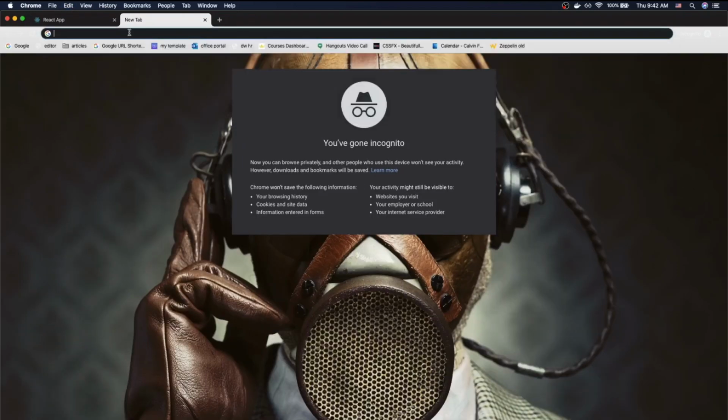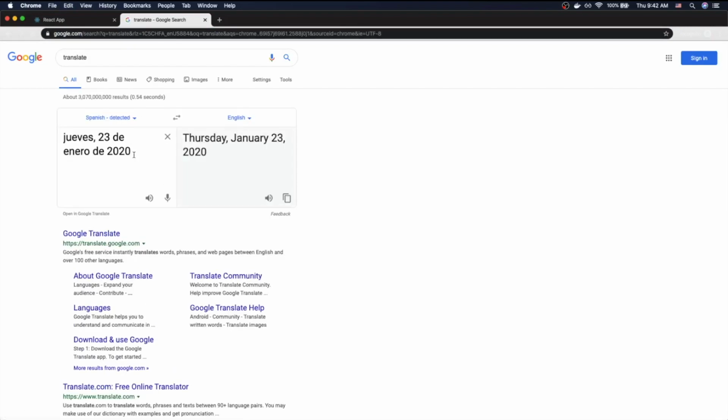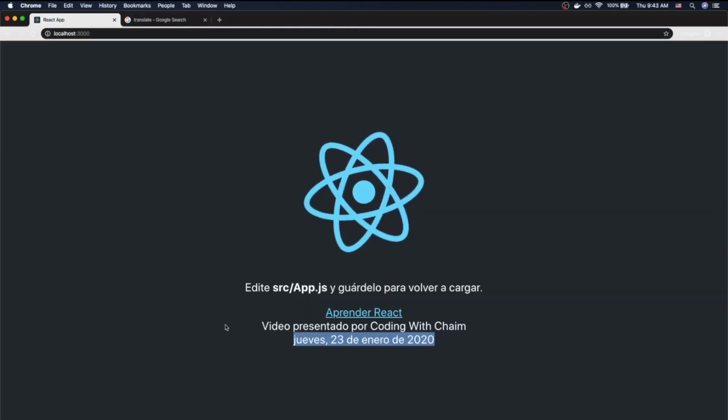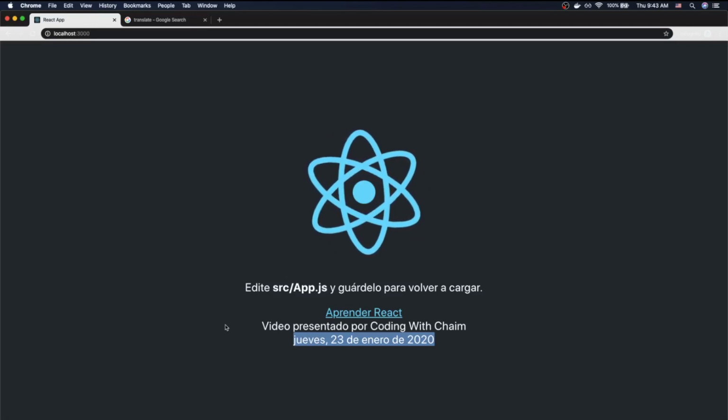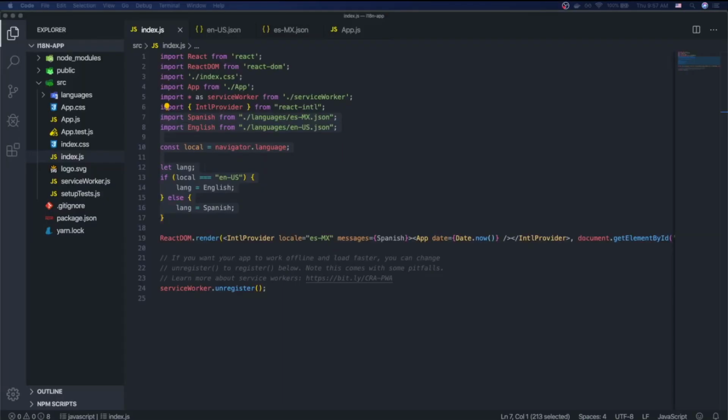It's going to be pretty cool. We'll translate, pop it in, detect the language, translate it to Spanish, and there you go. It's actually Thursday, January 23rd, 2020. And once again, the reason this is so cool is because it's getting handled all on its own by ReactIntl. My translation files don't deal with this whatsoever.